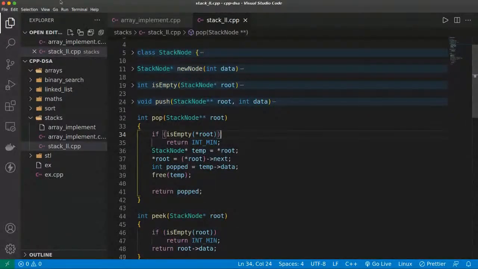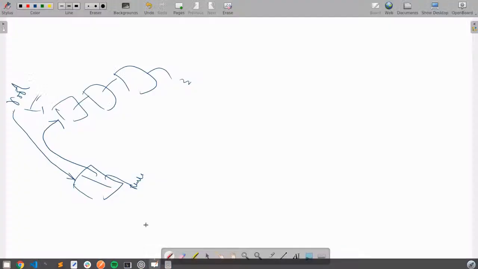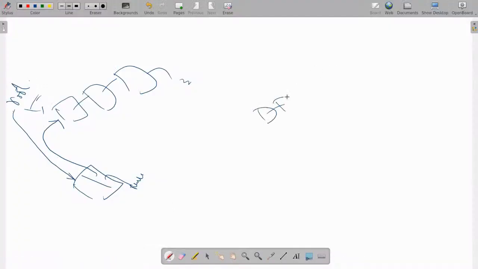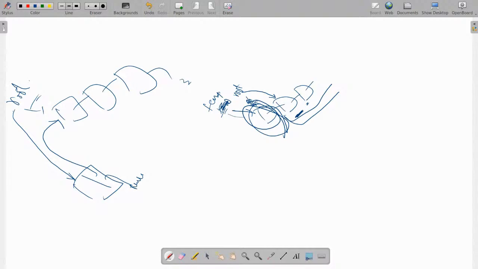If this is my linked list, I am creating my temp to point to the element that is pointed to by root. Root is pointing to the first element, and now I'm making temp point to the first element. Next, I am making root point to root next. So I'm deleting this particular link and making root point to this. Now the linked list starts from here. Now I'll just delete this particular node.